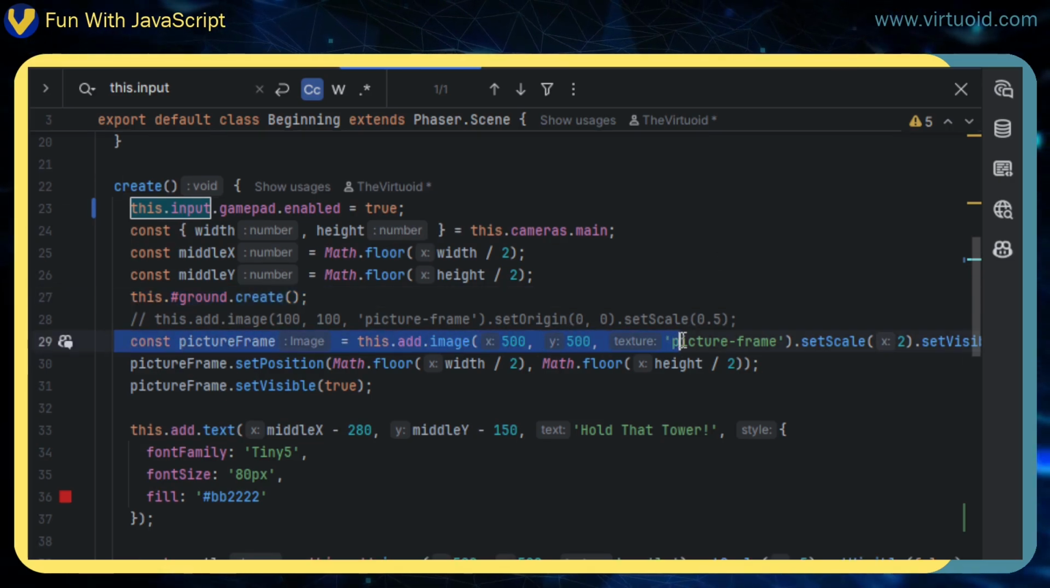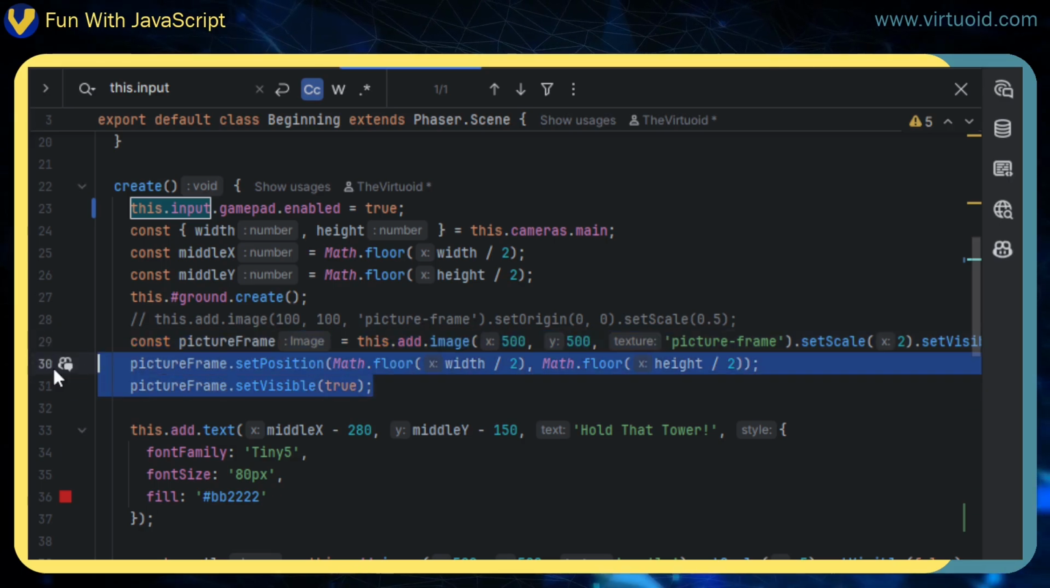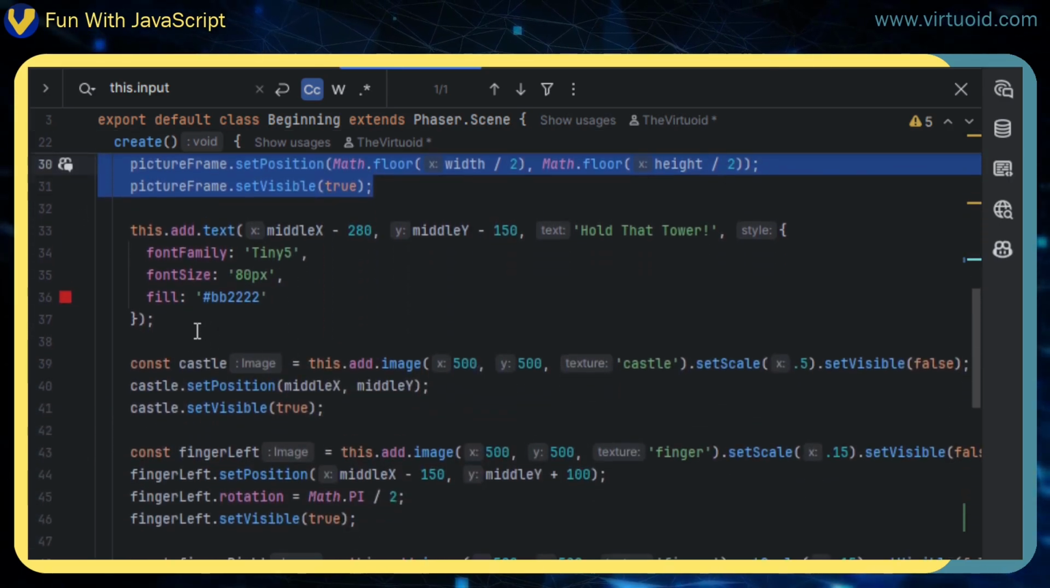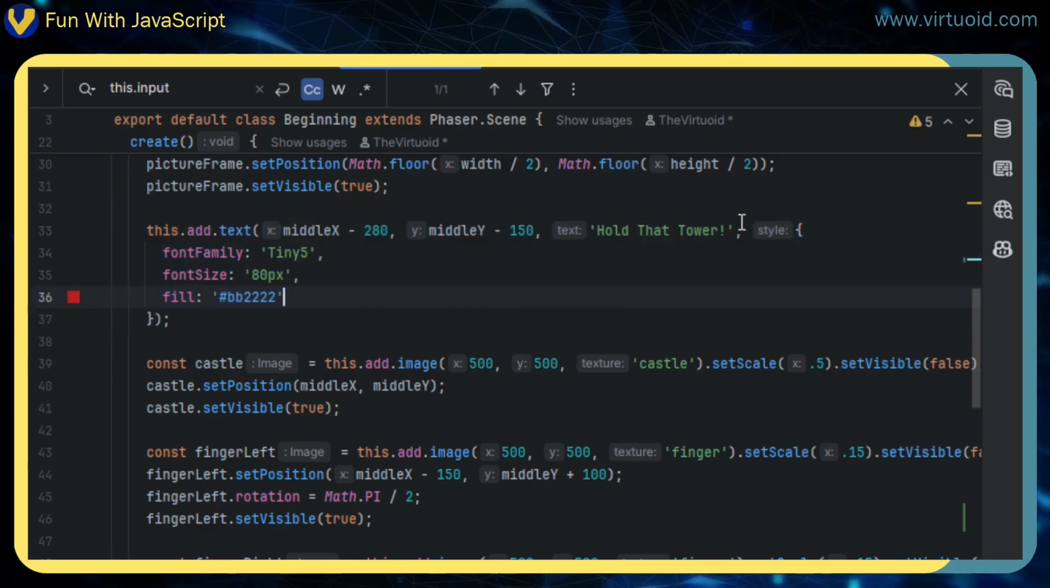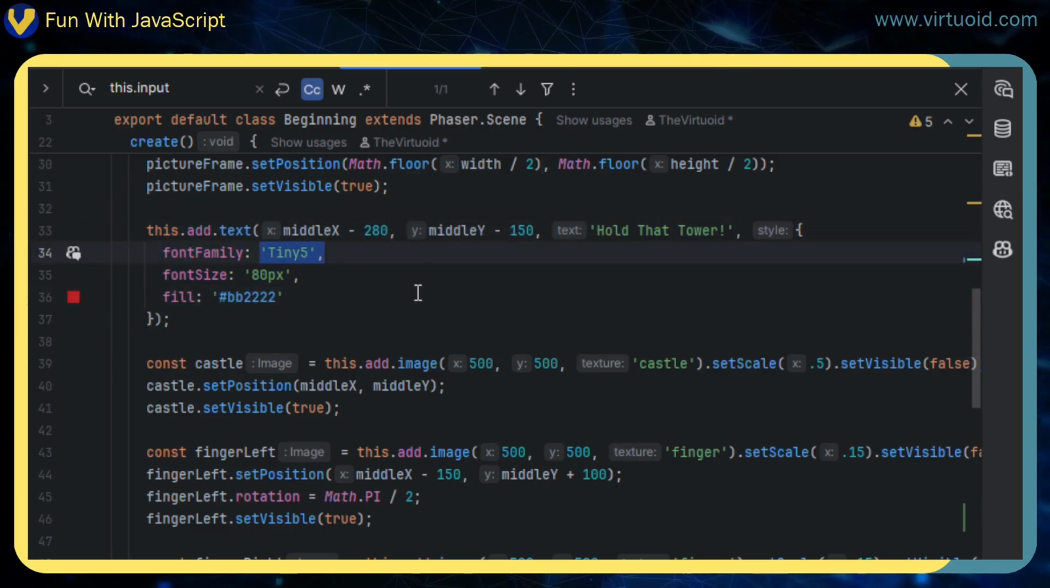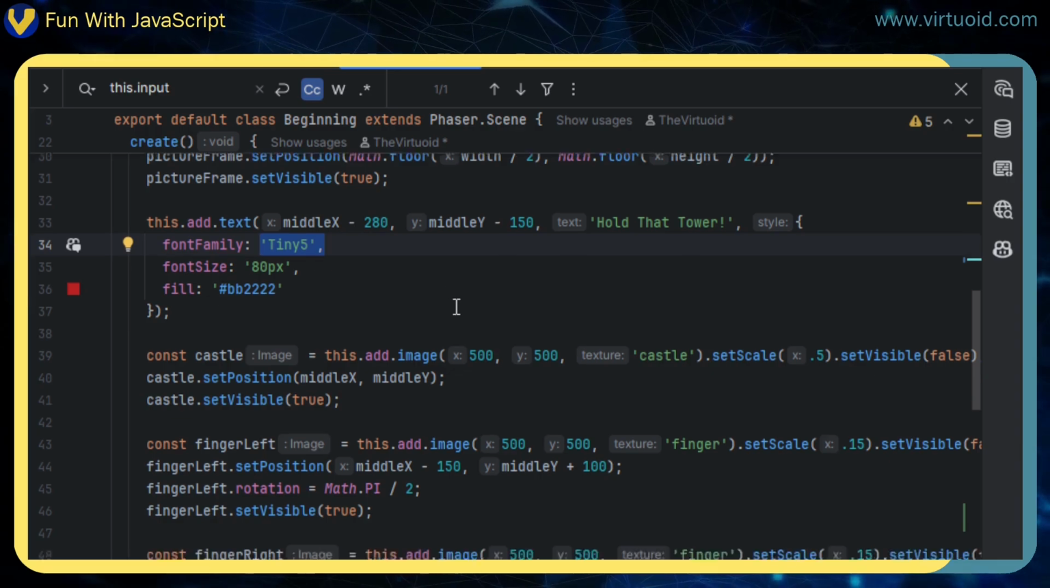Here's the picture frame. I'm adding in the image, and I'm setting the position, setting it visible. Here's where I add in some text. It's very simple. There's the Hold the Tower text. I'm using the tiny 5. I want to change that to the phaser or the player 2, or what is it? Player 2p. I can't remember what it's called. Either way, I want to change it to something else besides that one.